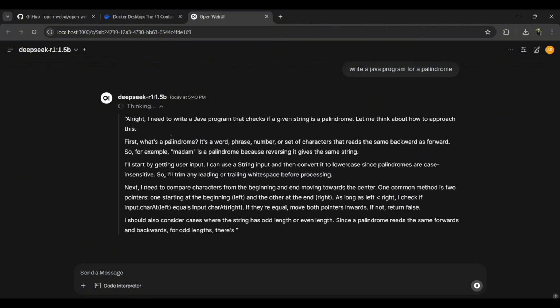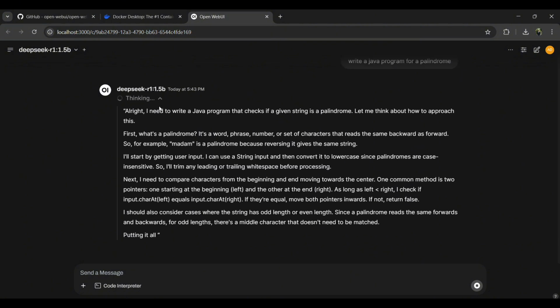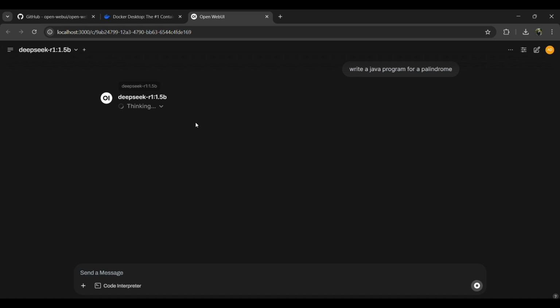So again, if we chose a large number of parameters like 671B, our model would have been able to think better. But again, it would consume a lot of memory and it needs to be compatible with the system as well, right? So as you can see, the entire logic is being generated. And so that is all about how you can run the DeepSeek R1 model on your system locally.